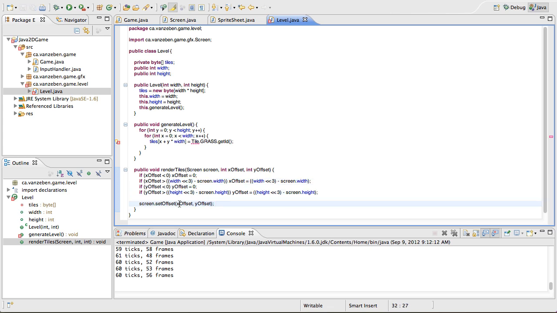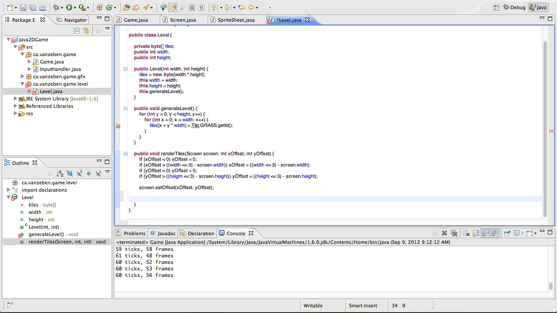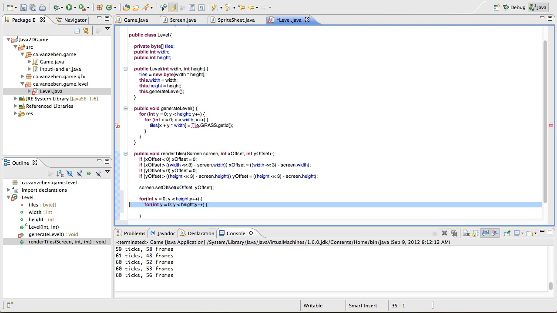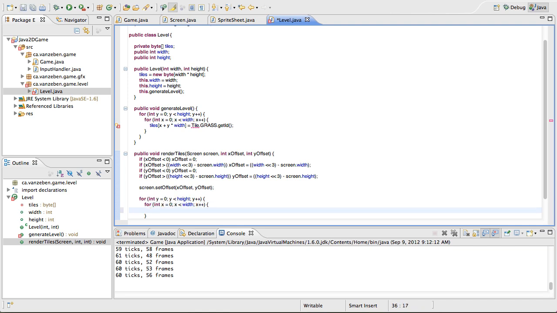Next, we're just going to set the offset on the screen to this actual offset, because this will be like the camera. That's what this is. This is the camera. And so we're rendering on a camera basis right now. Now we need for int y is equal to 0, y is less than height, y plus plus, and we'll copy that down one and put that there. Again, change it all to x, so x is equal to 0, x is less than width, x plus plus. Format it and save it, Control-Shift-F or Command-Shift-F to format, and Control-S or Command-S to save.